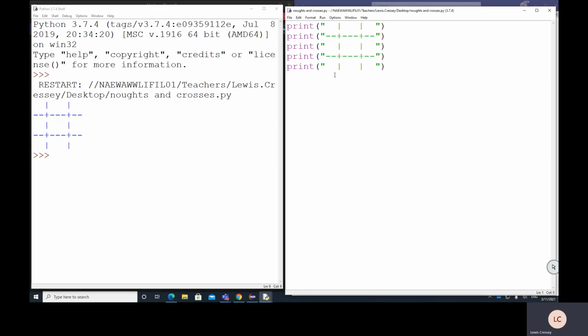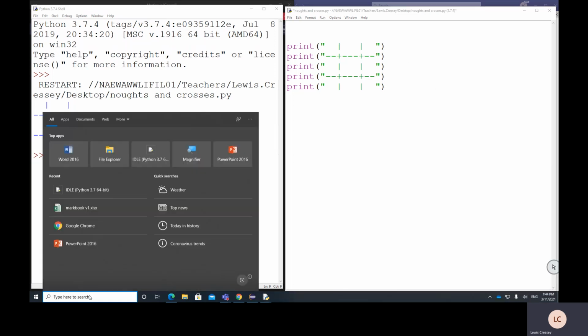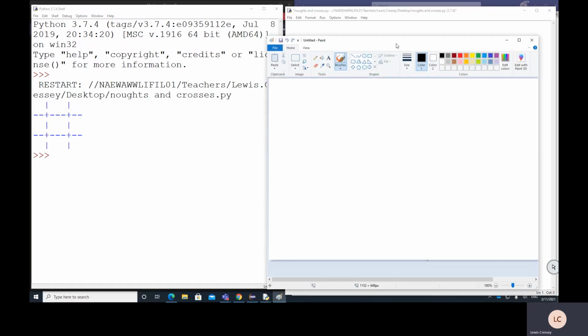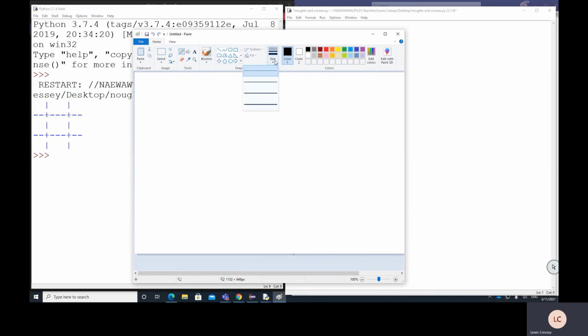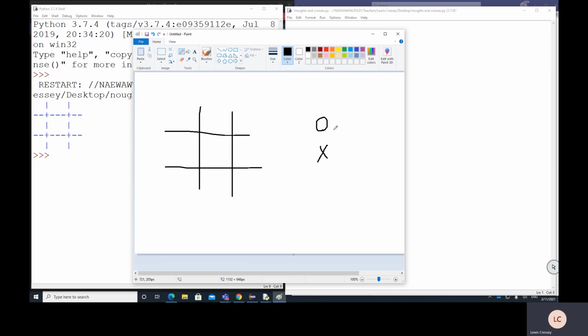Okay, now the next step is that I want to keep track of different counters which are played on my board. So we're going to have an O and an X player. If I just draw this to show you the design, here's my noughts and crosses board. One person is going to be O and one person is going to be X. Now I'm going to say that O is the computer player and X is the human.